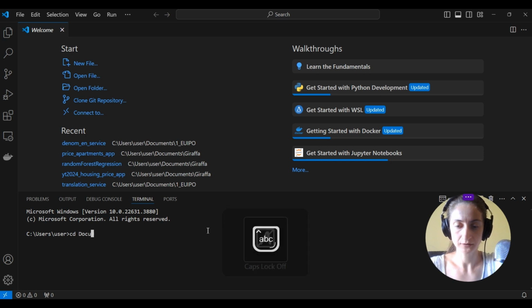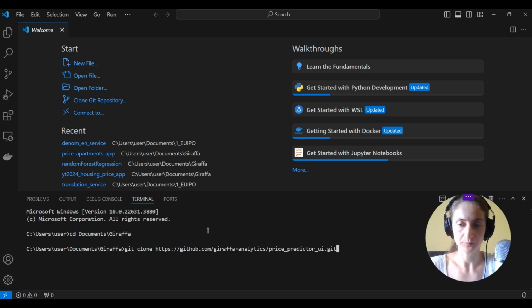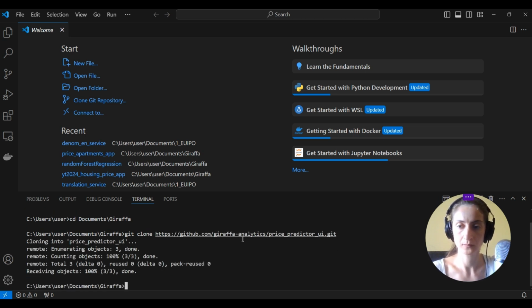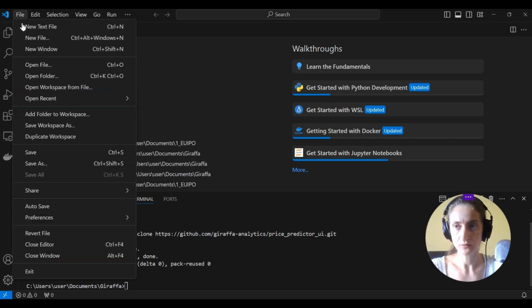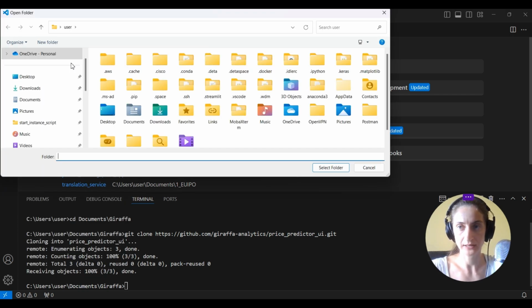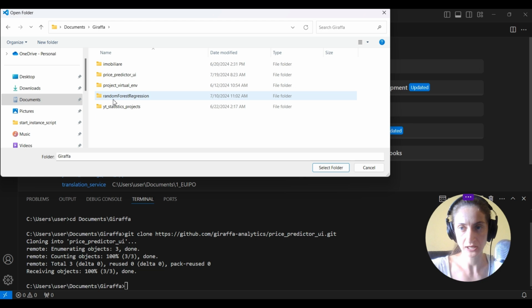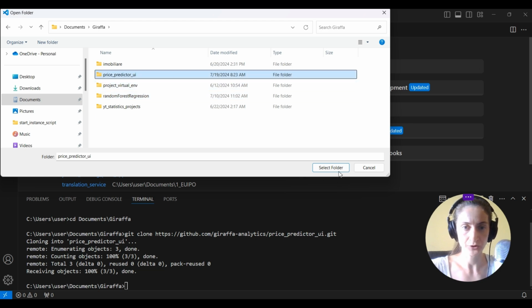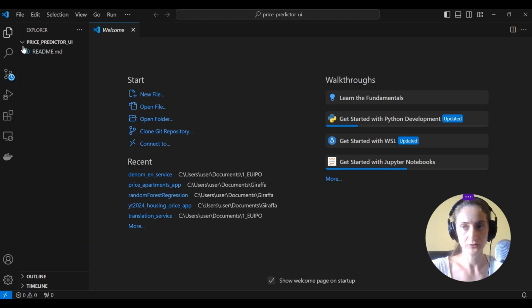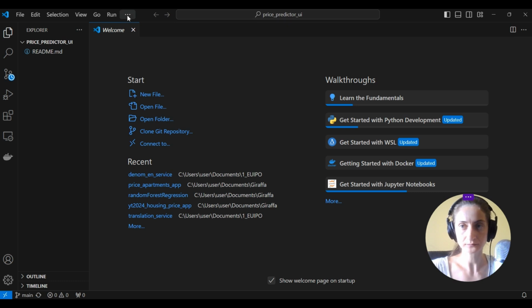I'm going to change the directory where I'm working. And then inside this folder I'm going to git clone my repository. Now I can open this folder, which already exists in my repository at the specified location. Here I have my Price Predictor UI. I'll select that folder. And now I see that I only have a README file inside it.